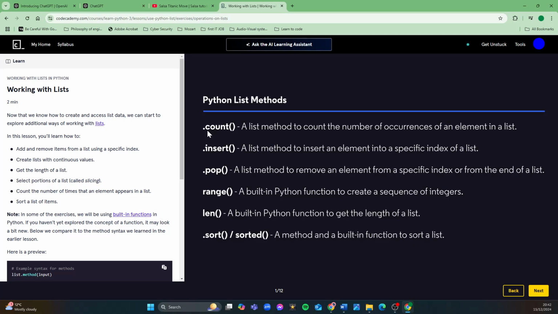Range, that's a built-in Python function to create a sequence of integers. Len, a built-in Python function to get the length of a list. We have .sort and .sorted, a method and a built-in function to sort a list.